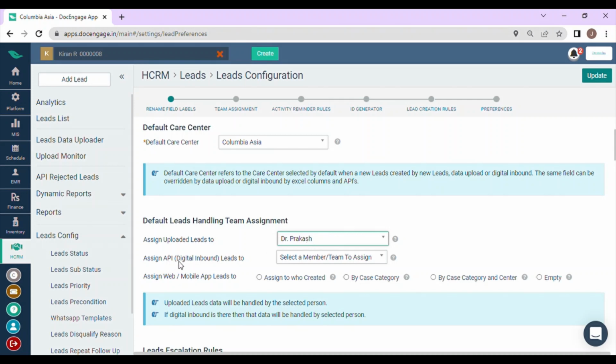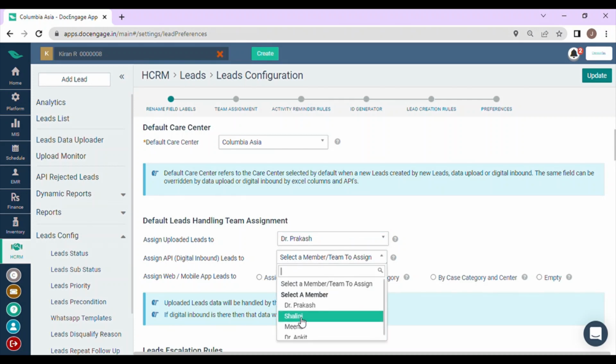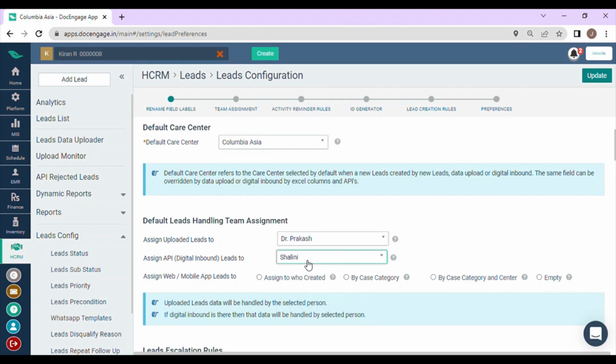Next one, assign API. Whichever leads we are getting from the API, like Facebook, websites, or some other sources, so all from campaigns, all those leads will be assigned to the team or member whom I am selecting. So let us select Shalini. So this particular provider will get the API generated leads.